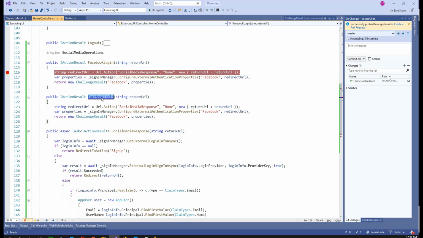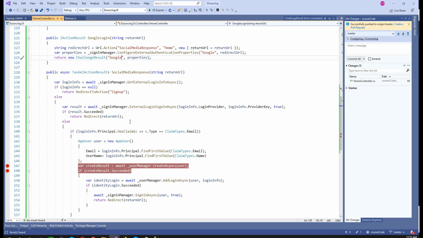Just change the method name to Google. We are changing the places that say Facebook to Google. We can say login here.